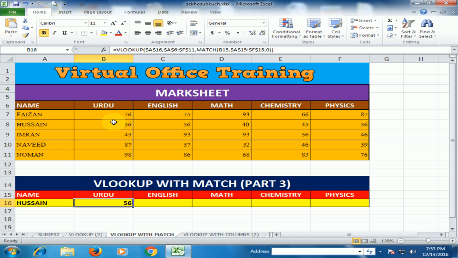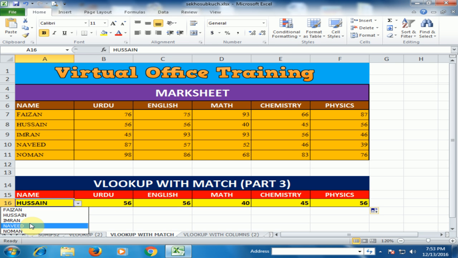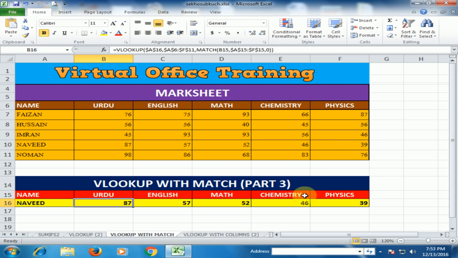Now it will get the Urdu marks of Hussein, 56, and now drag it to the right. If I select the student name Naveed, it will get the data of Naveed: 87, 57, 52, 46 and 39.